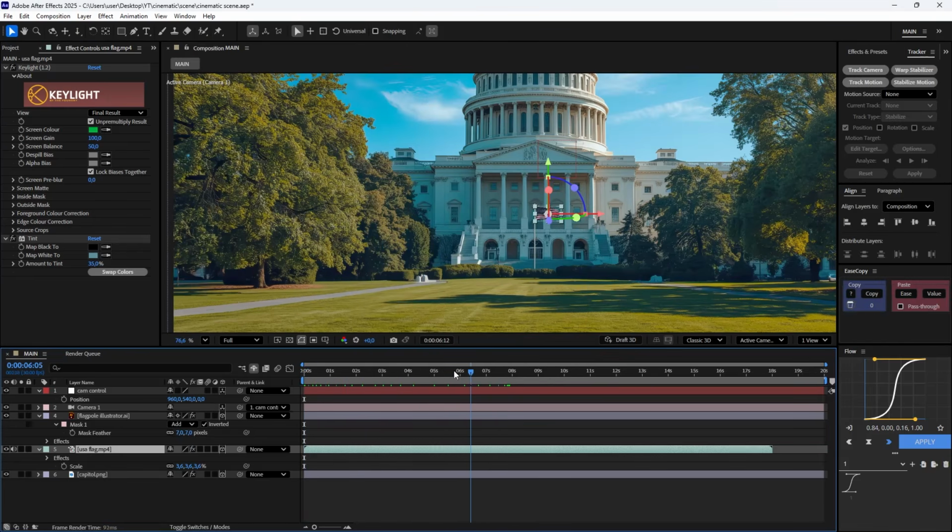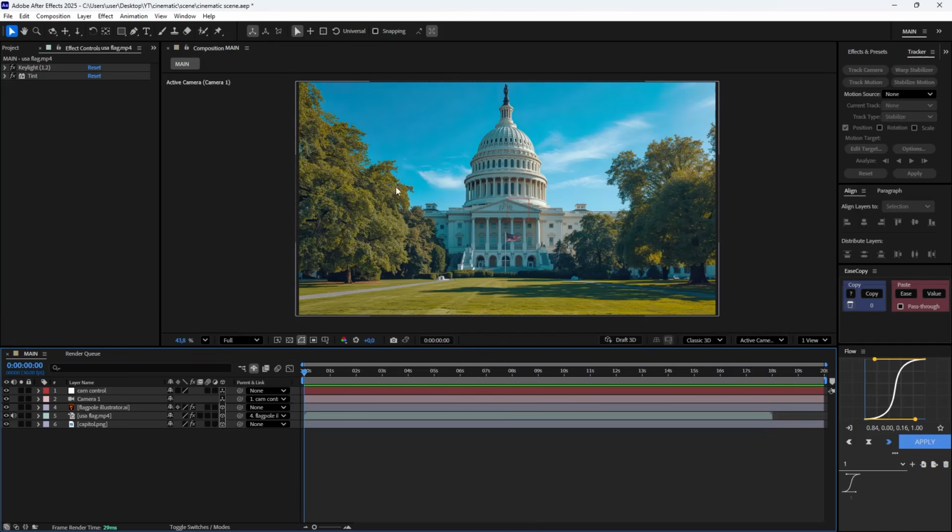Now let's replace this static sky with a real one. First of all, we'll mask this area. After, we'll remove the remaining blue fragments, especially here near the trees. And then we'll add our sky asset with moving clouds.